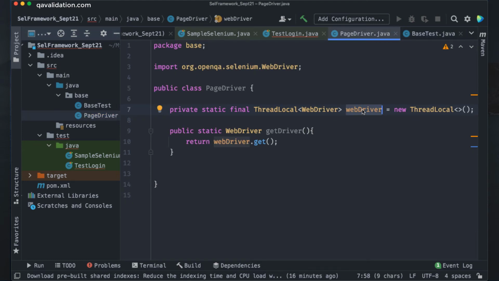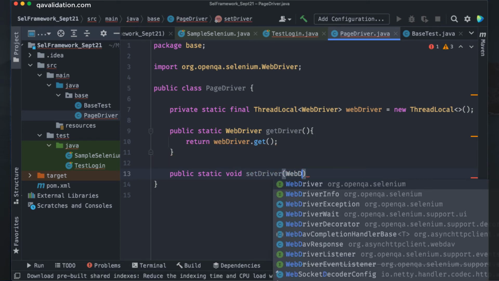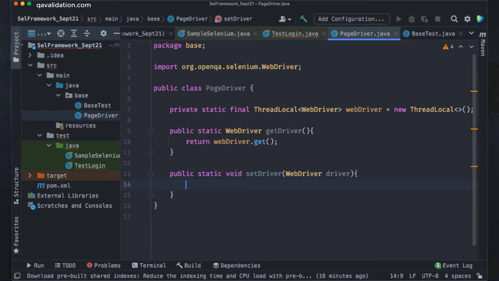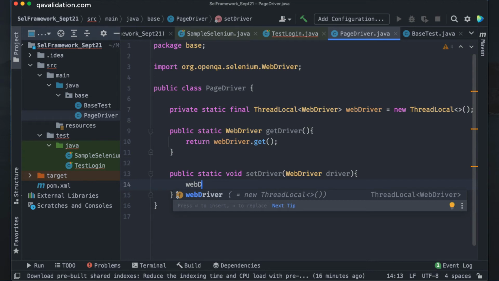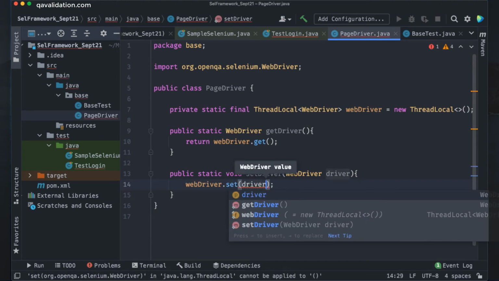How do I do that? From one class, how can I take a variable or the value and assign it here? Simple thing, I will be creating a setter. For setting it up, I don't need to return anything, right? So I'm making it void actually. So here, what is it that I'm going to assign? This has to be a driver. So here I will say, just as I used the get method, the same thing, there is a set method as well. You have to do this.